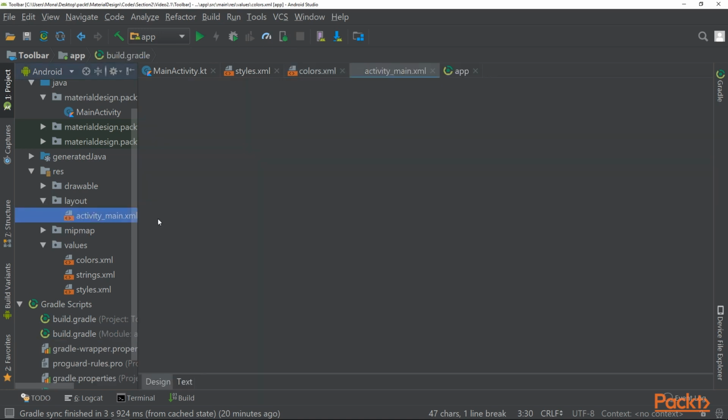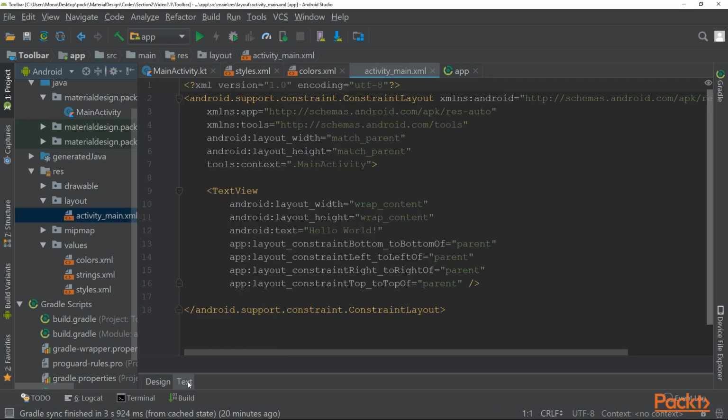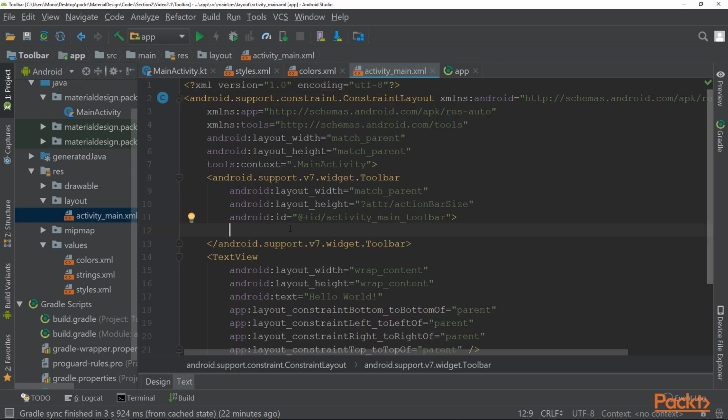In the main activity XML, I add the toolbar. I give it an ID attribute and set the ID as activity main toolbar. The height is action bar size, which is a standard size. And by setting width as match parent, our toolbar will be compatible with all devices. Also, we need to set a background color.